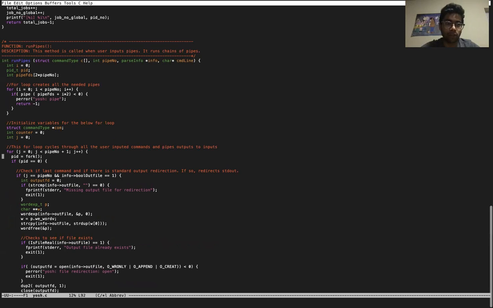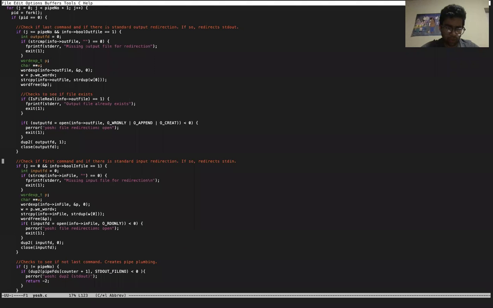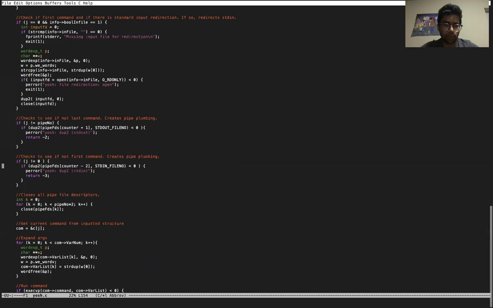For each command, we fork and we create a child process. That child process begins by doing some plumbing. So first it checks for file redirection. This first if statement is doing file redirection for output redirection, and this next if statement is checking if it's the first command and input redirection, and then does the input redirection.